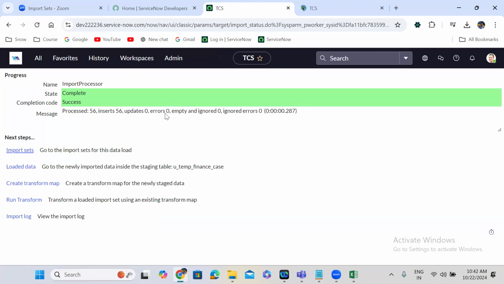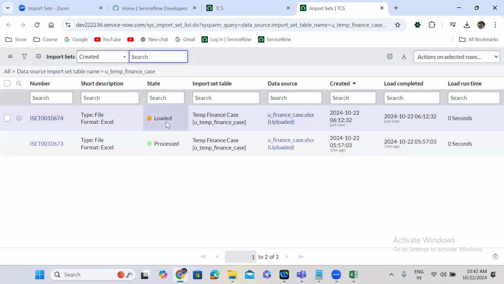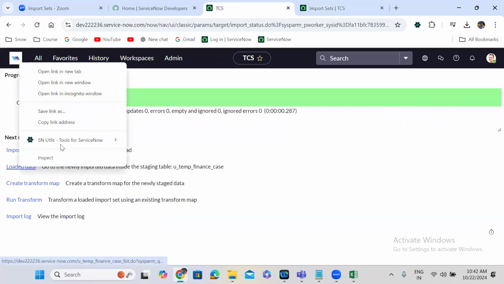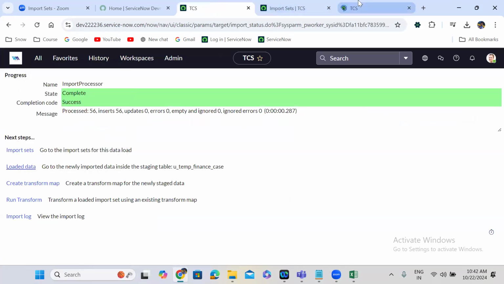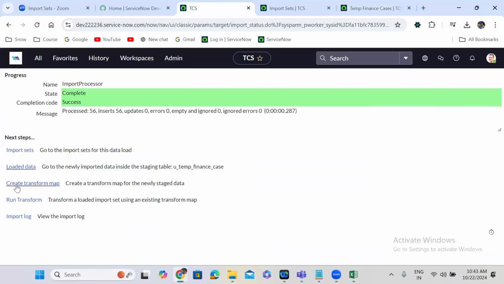So this is the second import set. This was the previous one. For every data load, there will be an import set, guys. So the data is loaded. You can see the Excel sheet data in the temporary finance cases table. Now this time you don't create a transform map because there is already a transform map, right? You can just click on Run Transform here.